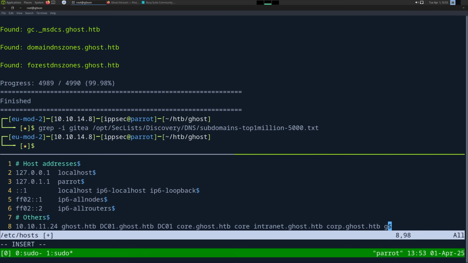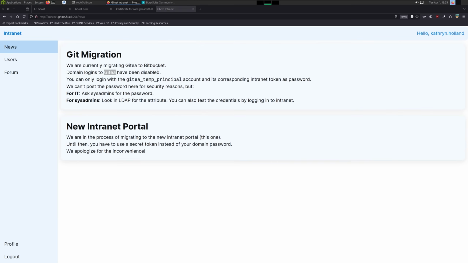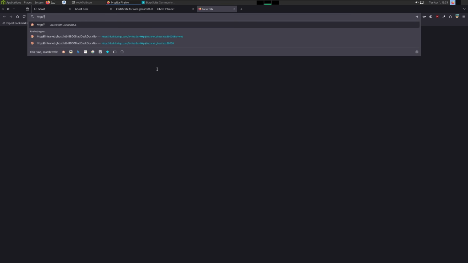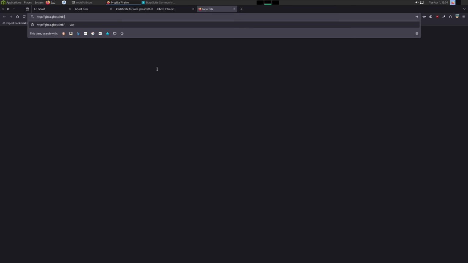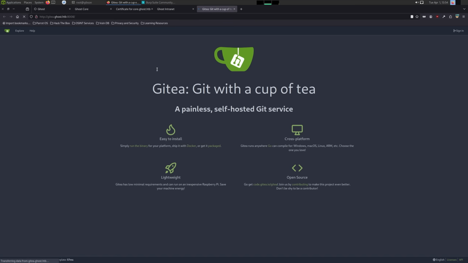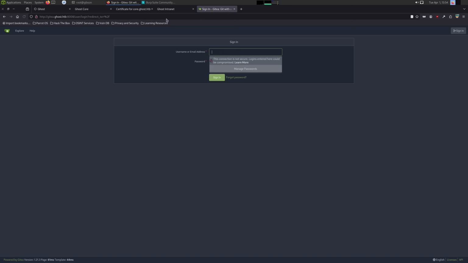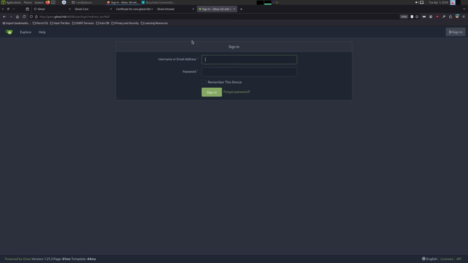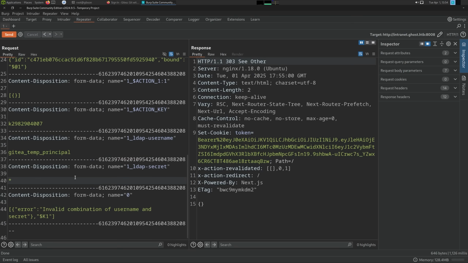So it's probably going to be gitea.ghost.htb. Save that. And then let's try HTTP Gitea ghost HTTP port 8008. Yes, we do get a login. So we need to get the Gitea temp principal password. And we can do that through LDAP injection.